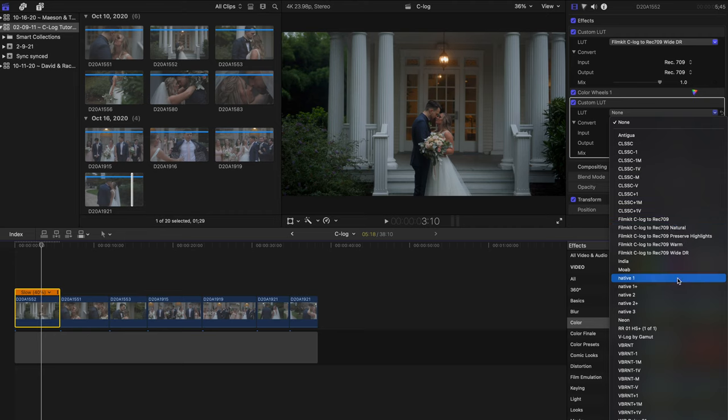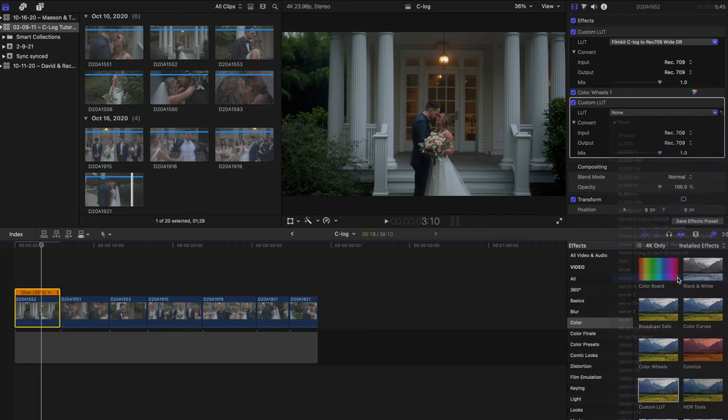For me, I love Forestry Films native preset pack. I've talked about this pack a little bit on the channel previously. I actually have another video all about LUTs that you can check out. I'll link that right above. So I'm gonna go ahead and apply native one.